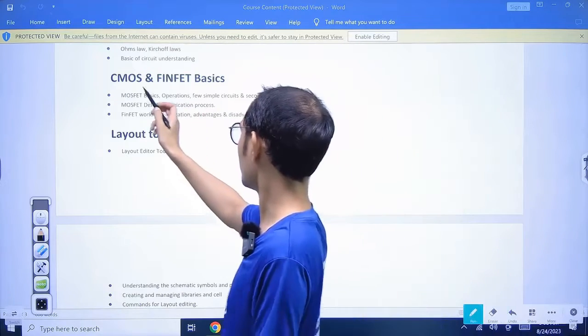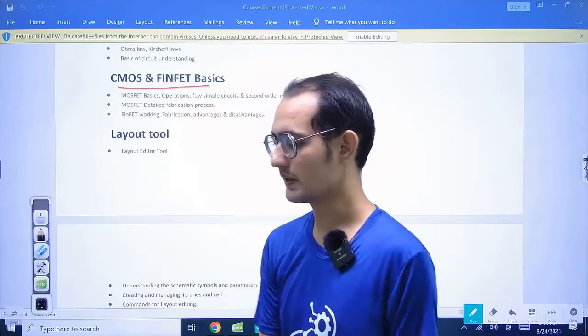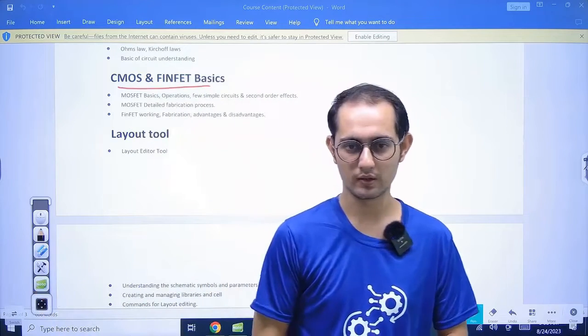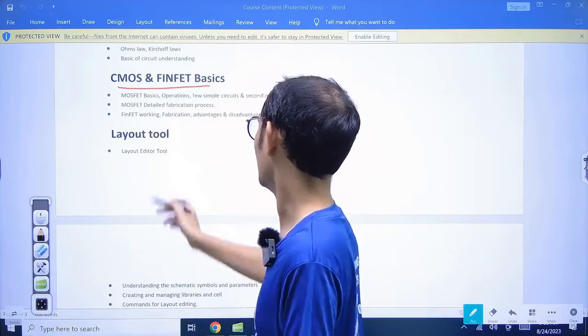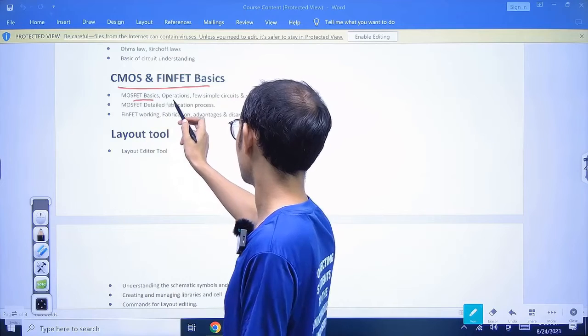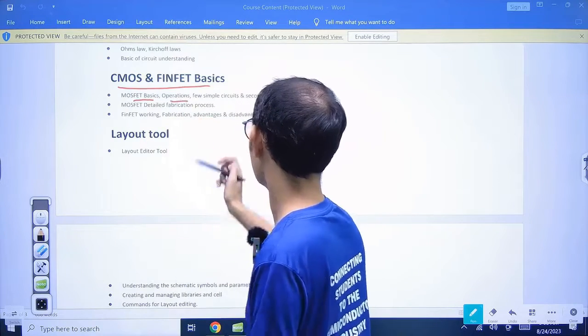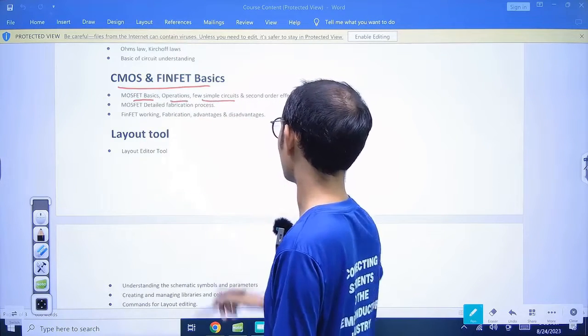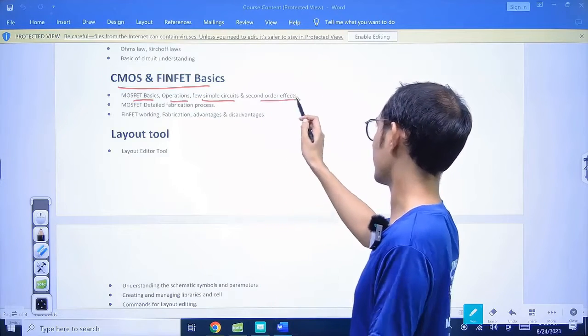So coming to the next module, we are going to cover CMOS, MOSFET and FinFET basics. MOSFET basics and operations will be covered, a few simple circuits we will check, and the second order effects. This is also important.